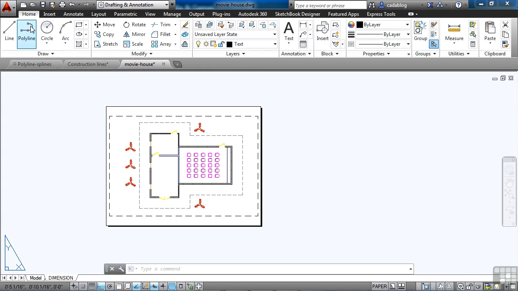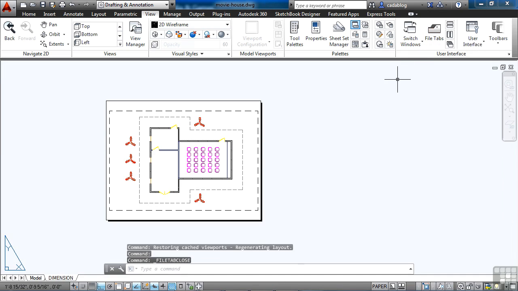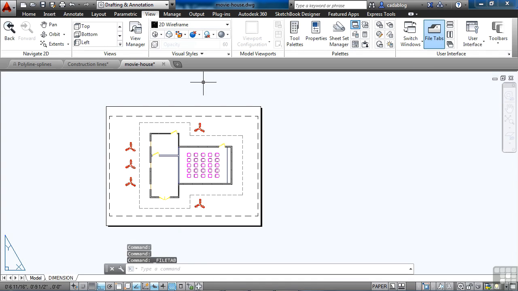In the ribbon, we're here on the Home tab, we get most of our commands. But if you go to the View tab on the ribbon, and you come to the User Interface panel, there's a button here called File tabs. If I click this, it will toggle the File tabs off. So I'm going to turn that off to help save us some screen real estate. But you can always turn it back on just by coming to the View tab on the ribbon, the User Interface panel, and File tabs. Click it, it will bring them all back. You can leave that on or off.